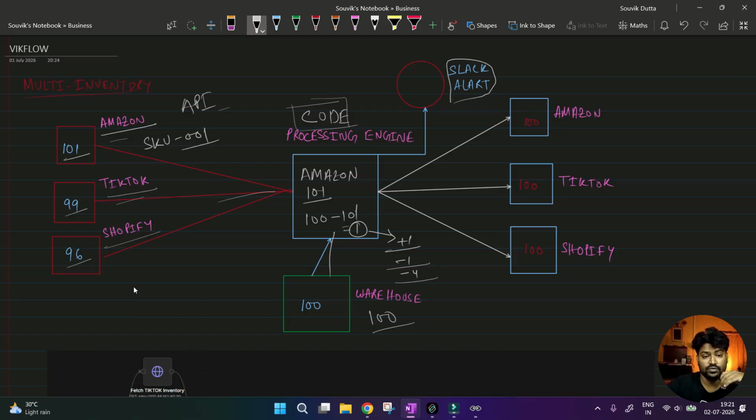If it finds out that there is a mismatch between the master quantity and the quantity available in the individual stores, it will send an alert to the Slack channel. Let's say your group, your personal group, your teammates or someone who is managing your inventory, they can check what the issue is, so they can take further necessary actions, right?